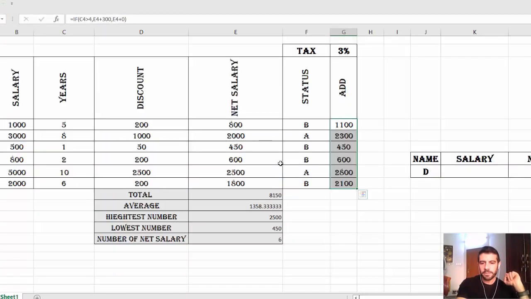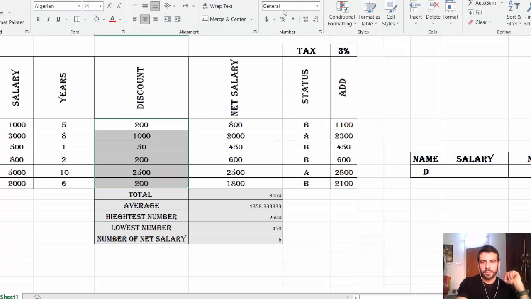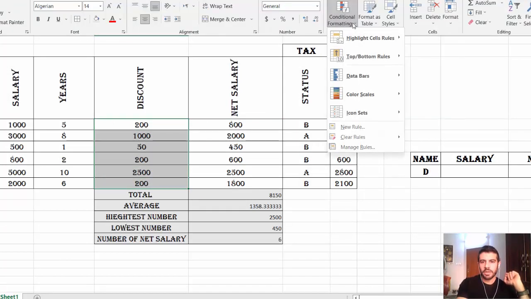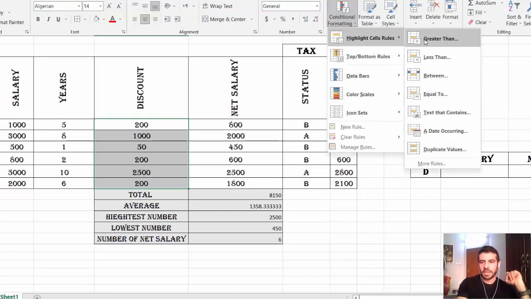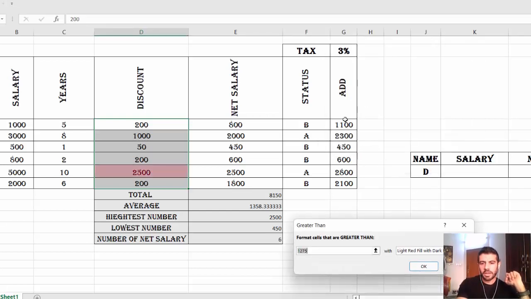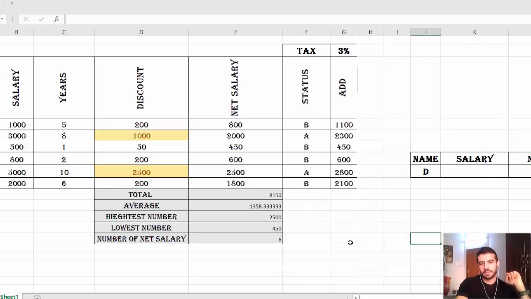So it's very easy. You need to go to the discount, select that, go to the Home. In the Home we have conditional formatting, highlight. I have greater than, not less than, so go to greater than. Greater than what? Here write 200, as in the question. Change it to yellow. Okay. Now if it is greater than 200, it changes to yellow.